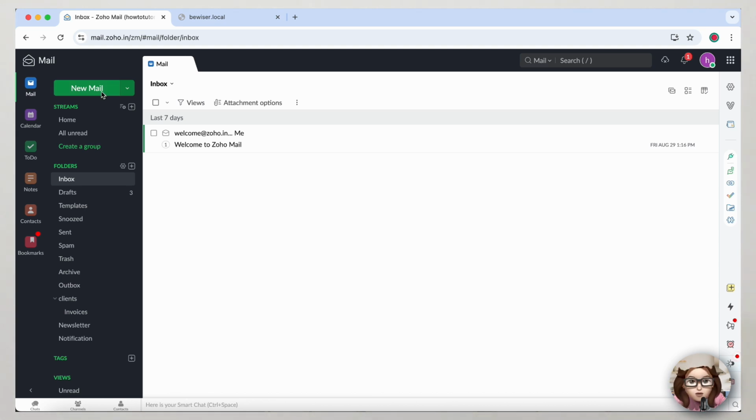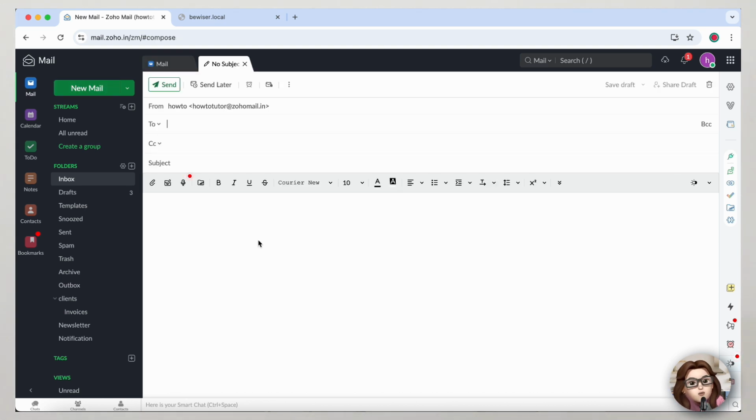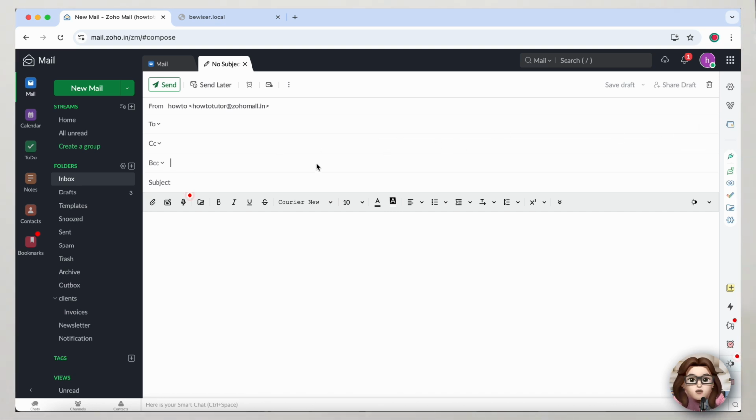Next, click New Mail to open the Compose window. You will see the To and CC fields for your main recipients. To add a BCC, click the CC/BCC button next to the To field. The BCC field will appear below.